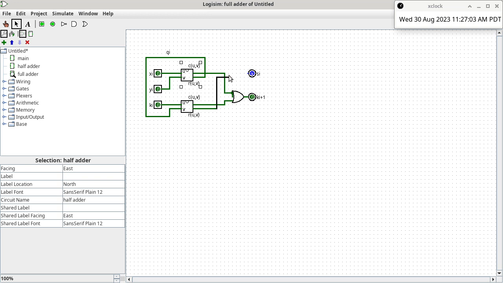Why did I route the wires this way? It's okay. In this class, we are going to emphasize the philosophy of ugly is not wrong. The circuit still does what it's supposed to. It just looks a little ugly. Now we have a full adder for one single bit. Are we doing okay so far with all of this?